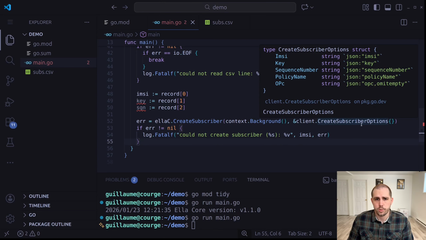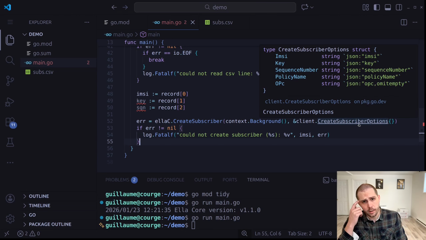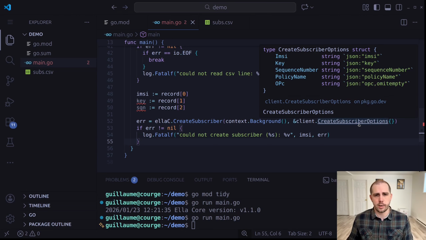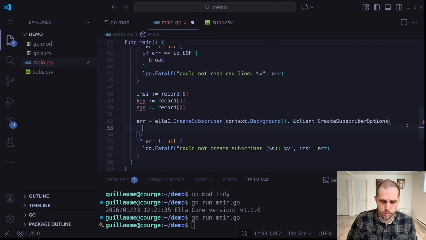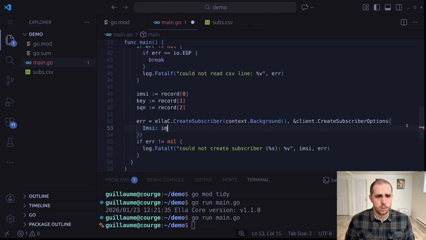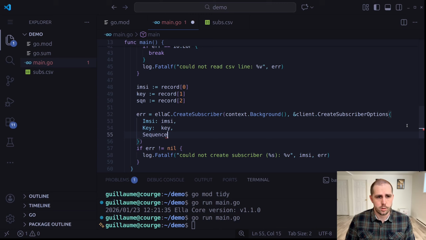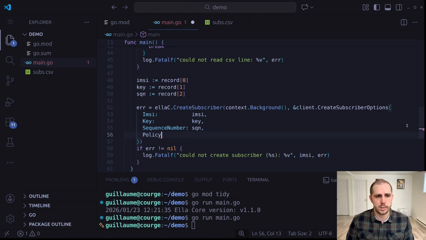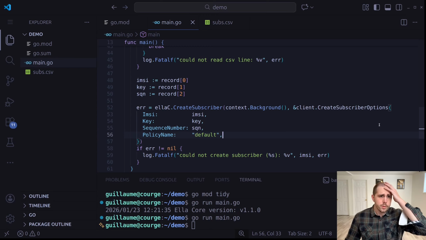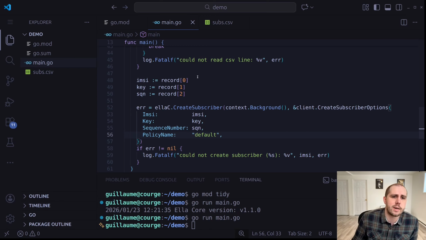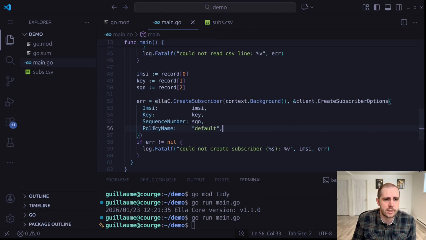Okay, so the create subscriber can take IMSI, key, sequence number, policy name, and OPC. In our case, we'll let Ella Core generate the OPC. And we will also need to provide the policy name. In our case, the policy name in our instance is named default. Okay, so we've got everything we need now to create all of the subscribers in this CSV file.